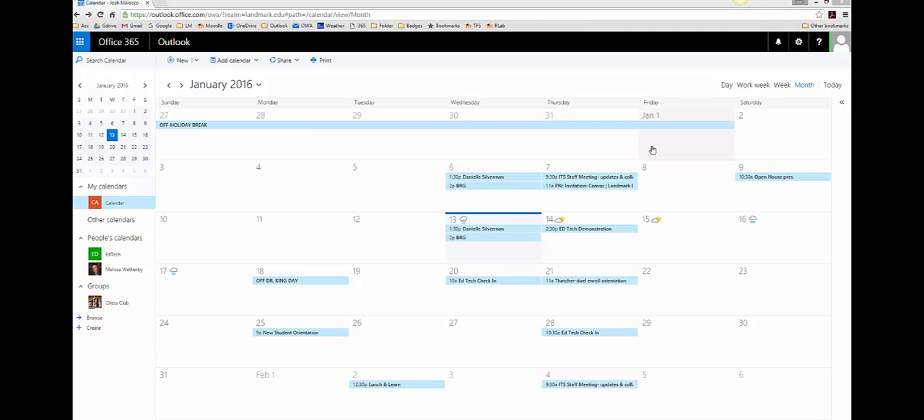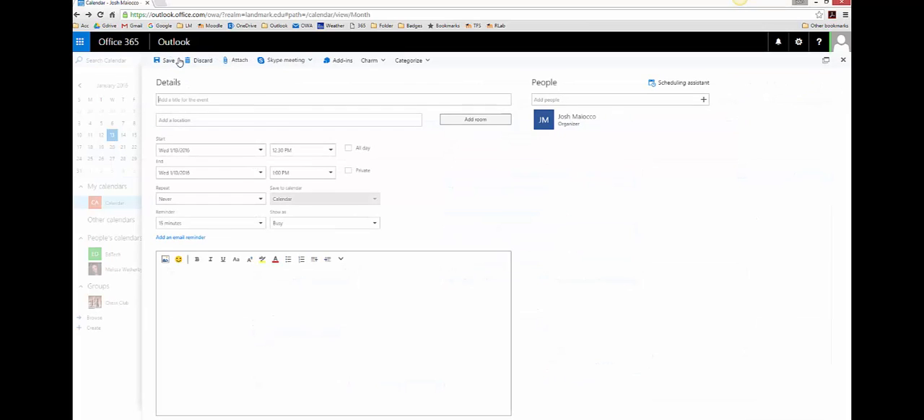One of the most important features of Outlook Calendar is the ability to check someone's availability and then set a meeting. This is a great way to schedule time with professors outside of their open office hours. Let's take a look at doing that in the web version of Calendar. So I have my calendar open in front of me. I'm going to go ahead and click on New. It's going to bring up a new calendar event.